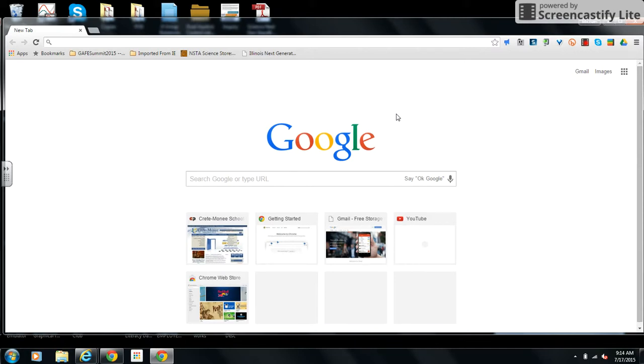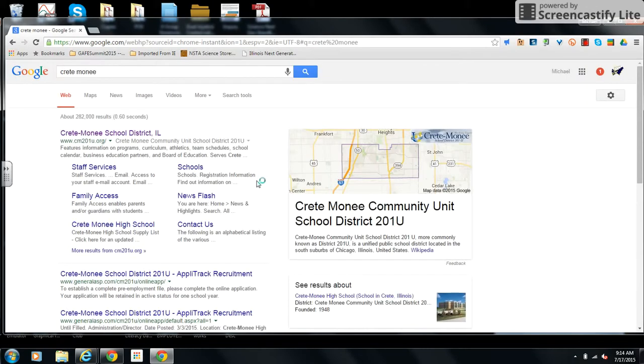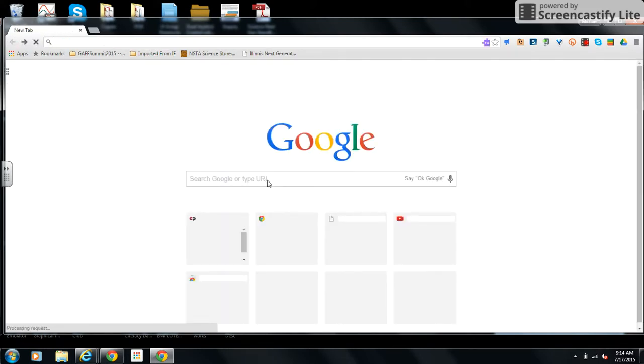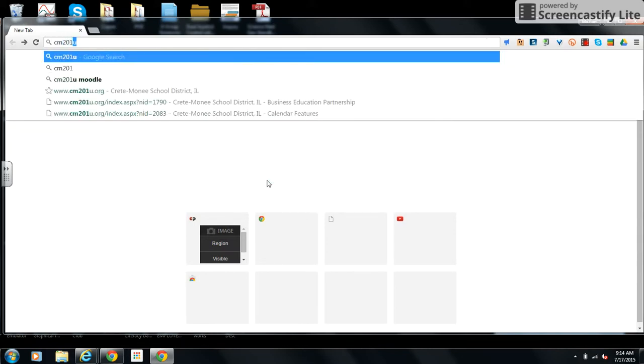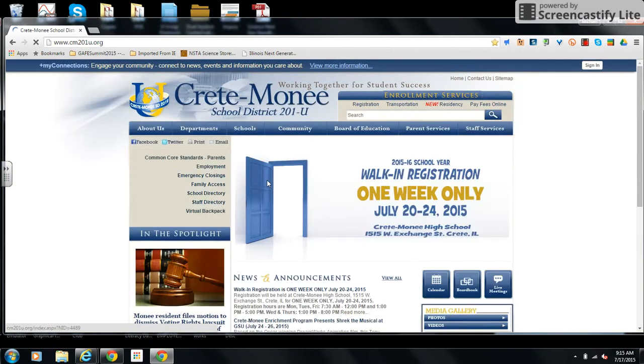So here we go. First of all, when you open a Google Chrome window, this is what you get. You have a search bar in the center. You can type in whatever it is that you're searching for, or you can type in a URL directly, and it'll take you to that exact website. So here I typed in Crete-Monee. Here's my search results. I could have also typed in cm201u.org, and notice instead of a search, it would take me directly to the website. So those are two ways to use that search bar.